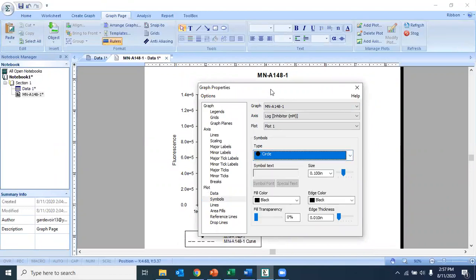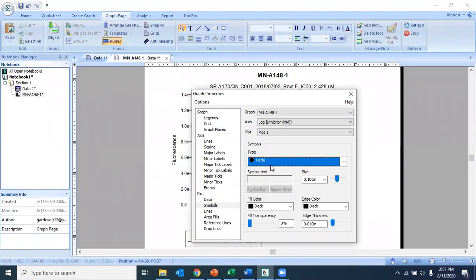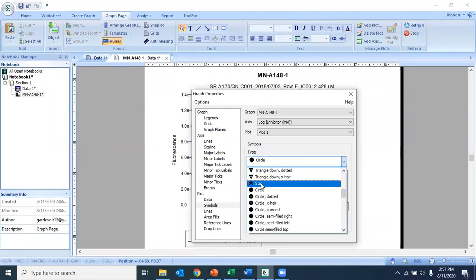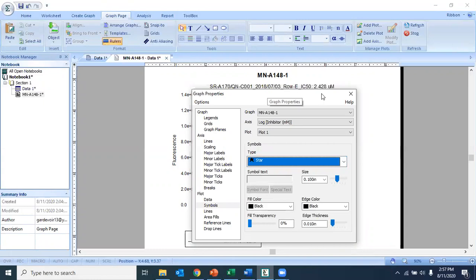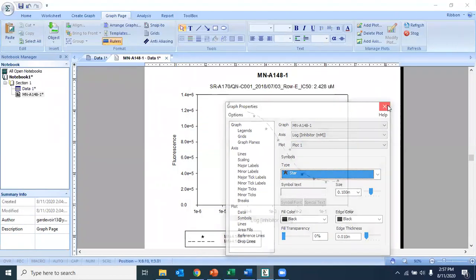So normally it's this circle, right? And then I just changed it. I went one up and changed it to star. Change it to anything you want, right? You could even do color, but I would recommend leaving it as black since that is easier to print and easier to see on all the paper.